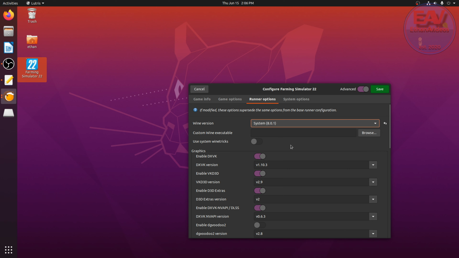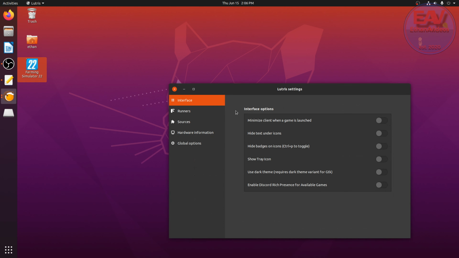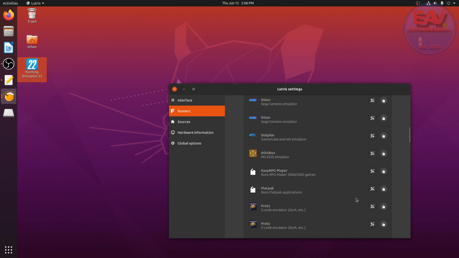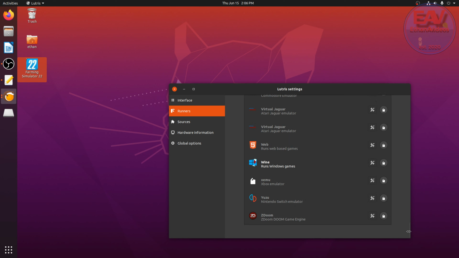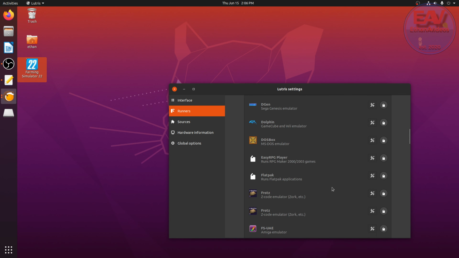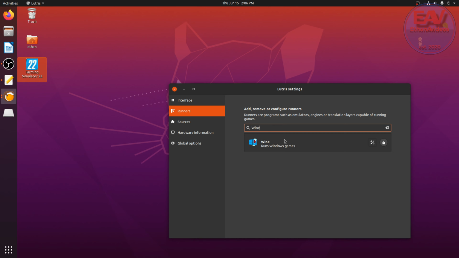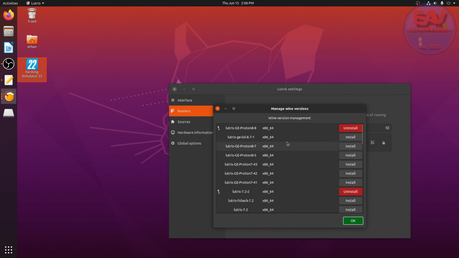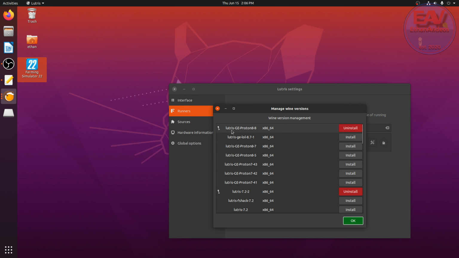and see if that works. So what y'all do is you just go up here to preferences, and then you go to runners. You run all the way down till you find wine. If you can't find it, scroll on through here, you just go up to the search bar and type wine. You click on this, and then you download whichever one you hope will work. I downloaded this one, Lutris GE Proton 8-8, and then I downloaded Lutris 7.2-2.